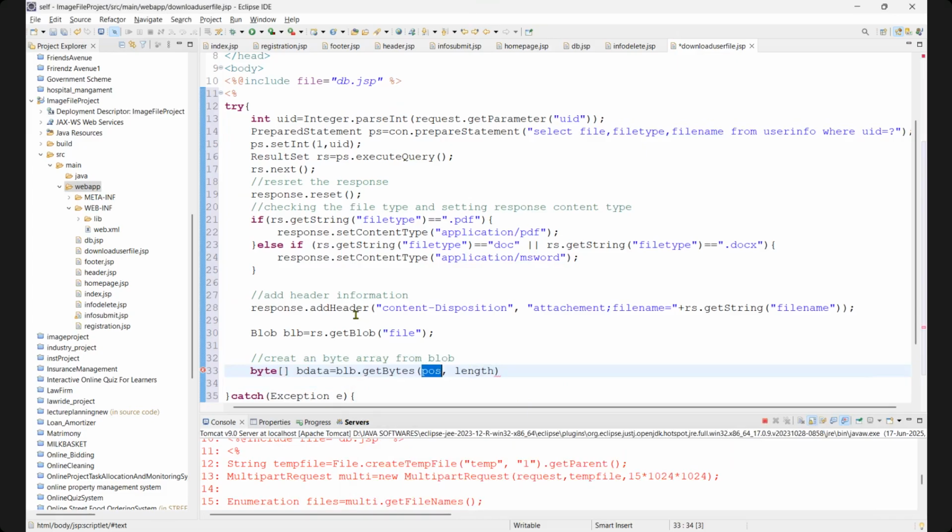blb.getBytes. What is the position first, and what is the length? Whatever the blb is, that blb.length, and this length has to be an integer. So now we have created a byte array. Now we are done with that byte array. Then we need to get the response output stream. We need to generate an output stream object by writing the content of the file into that response. I'm creating an object of output stream: response.getOutputStream.